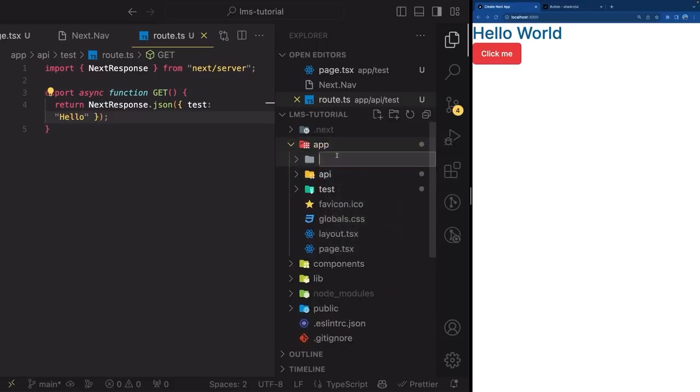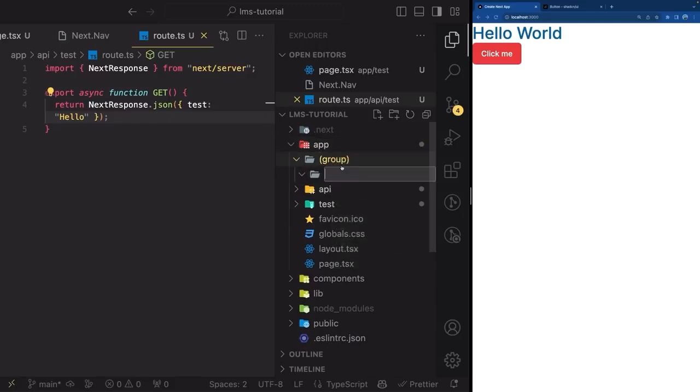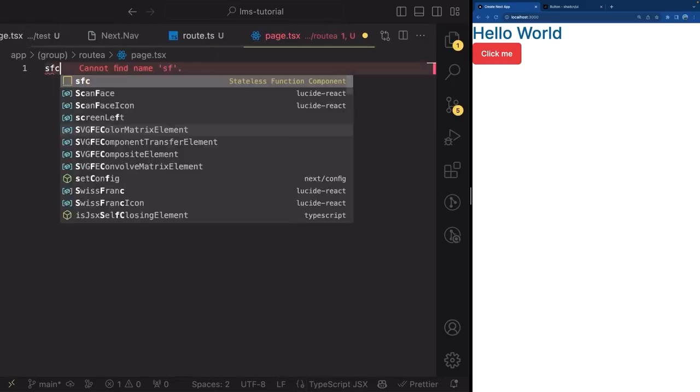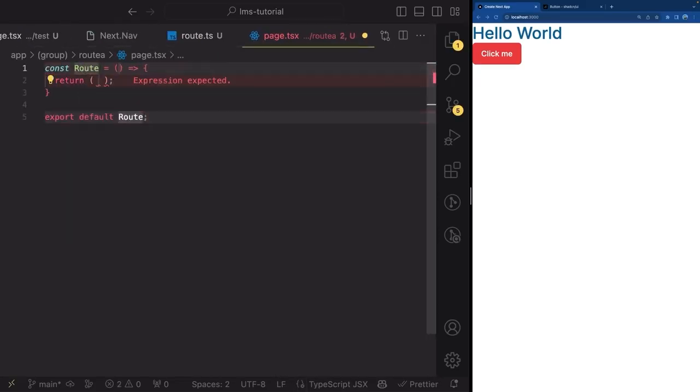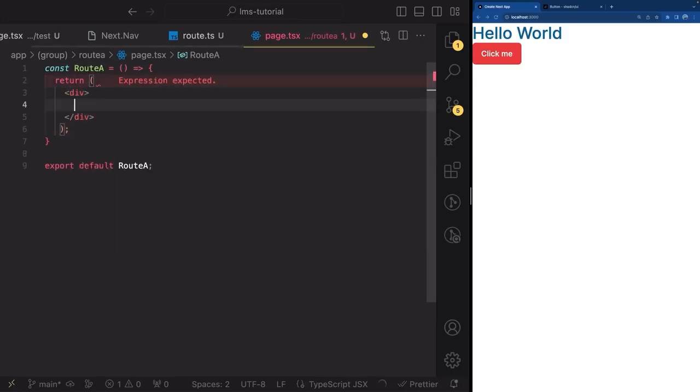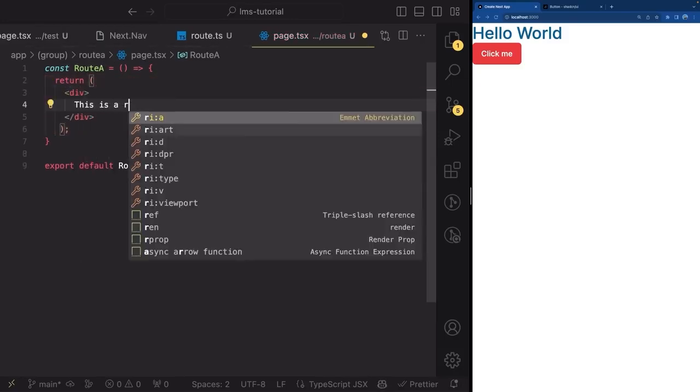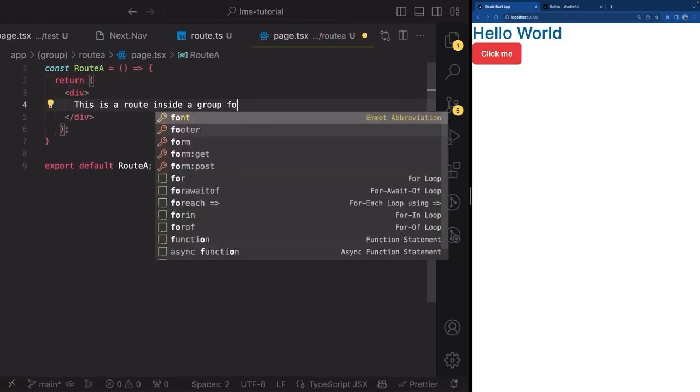So I'm going to create a new folder like this, and I'm going to call it group like this. And inside, I'm going to go ahead and create a new folder, and this is going to be called, I don't know, let's say route A, like that. It doesn't matter, whatever you want. You can write your name inside if you want to. And inside, create a new page.tsx, like that. And let's go ahead and use the shorthand, so route A, and let's write a div saying this is a route inside a group folder.